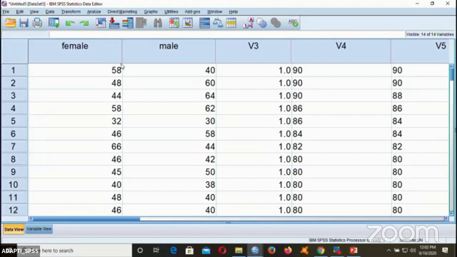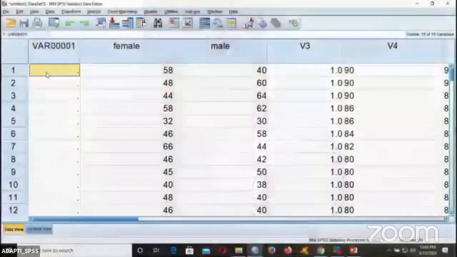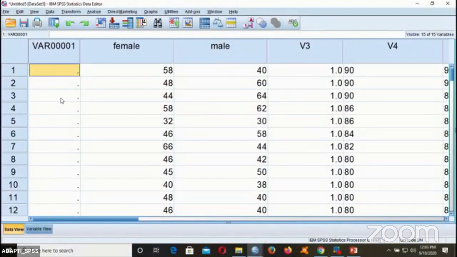How many females do we have? Please count. How many data points do we have for female? 100. Okay. Therefore, we are going to enter 100.